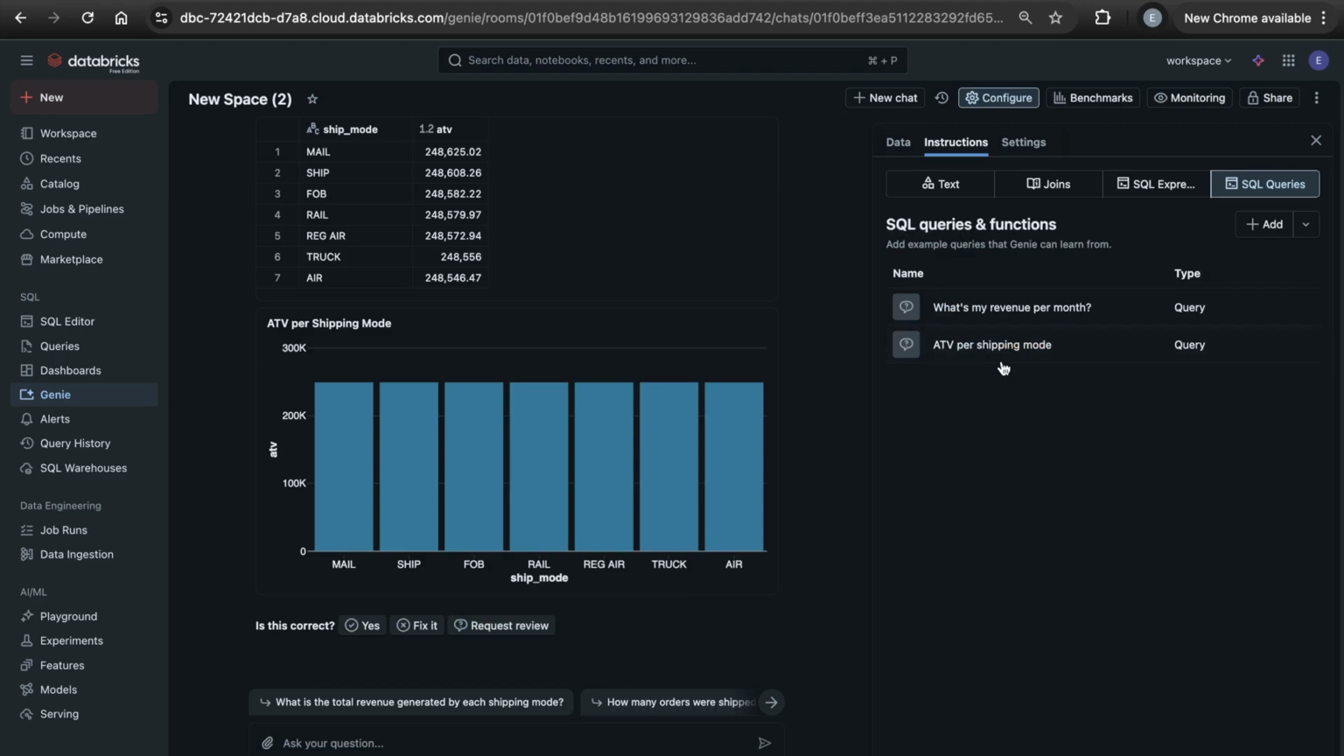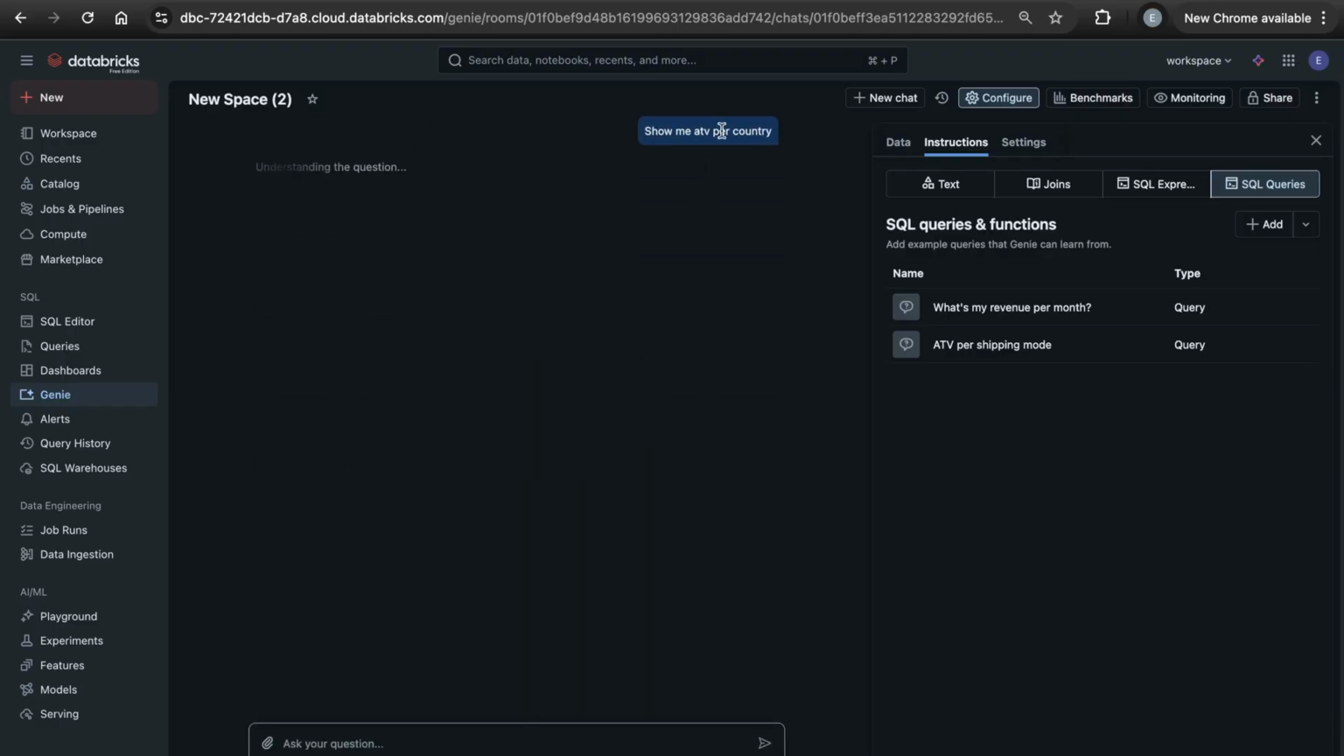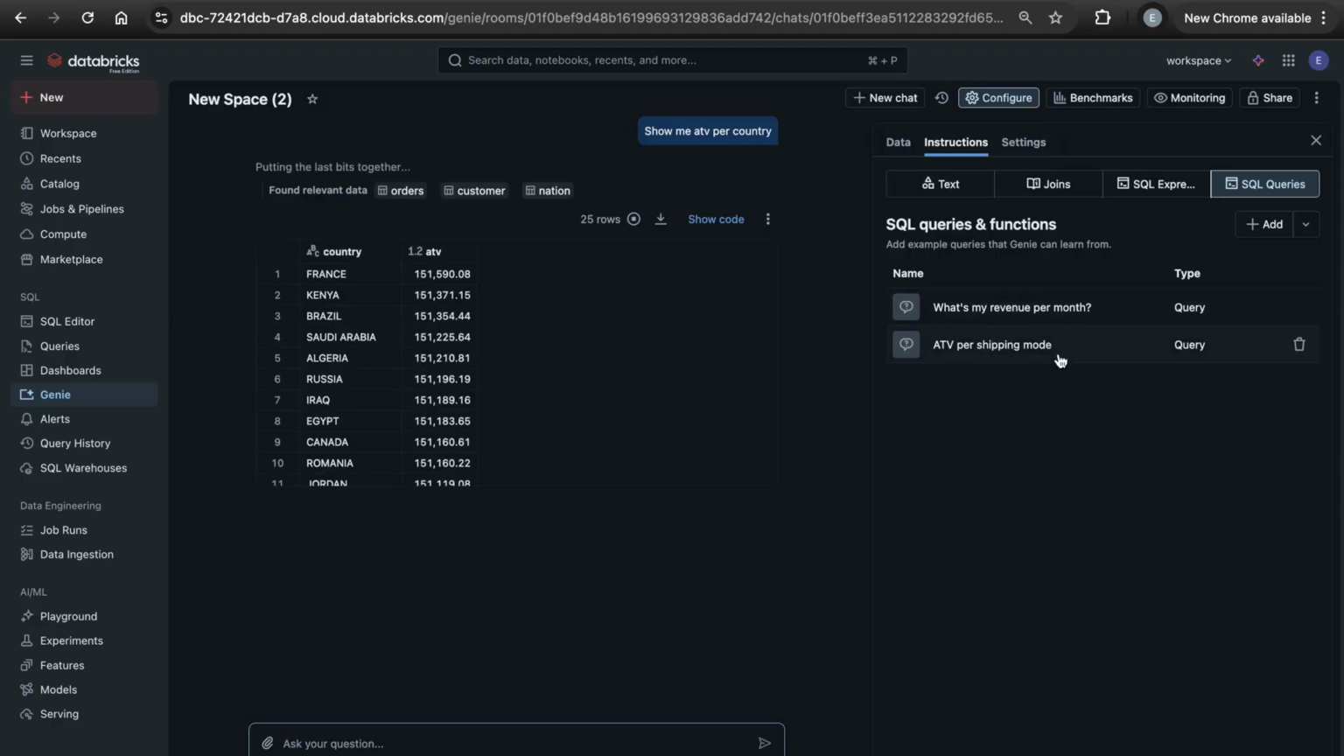Now let's see how well this extends. Here we're asking about ATV per shipping mode. What if we ask Genie, show me ATV per country? Is it going to be able to pick up this pattern from the SQL query example we provided, of how it should be calculating ATV, if we're not specifying the part about shipping mode?